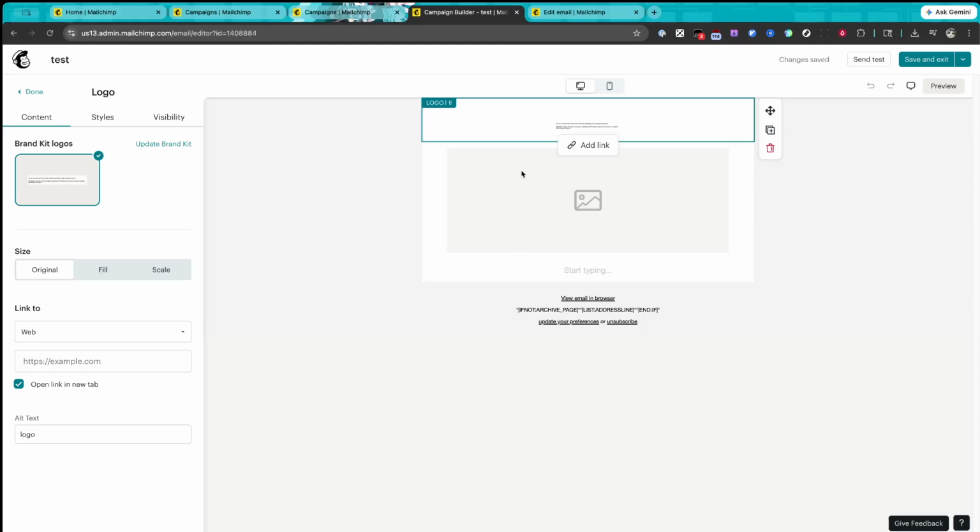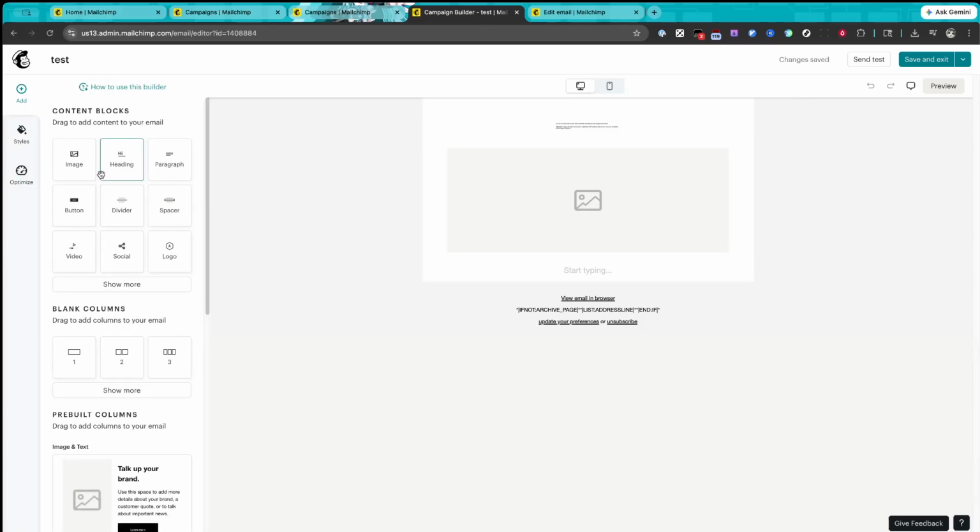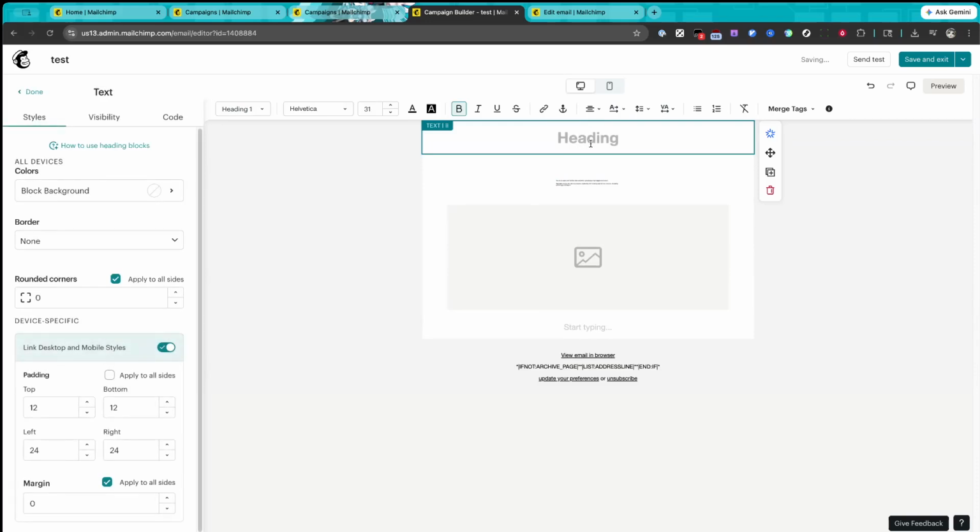In the text block, type something like "Dear Name, welcome to our newsletter." This line is an example of how we use what's called a merge tag. A merge tag is a dynamic placeholder that Mailchimp uses to pull in specific subscriber information, like their first name from your audience list. In this case, the merge tag for the first name will be automatically replaced by each subscriber's actual name when the email is sent. It's a simple yet powerful way to make your messages feel more personal and direct.